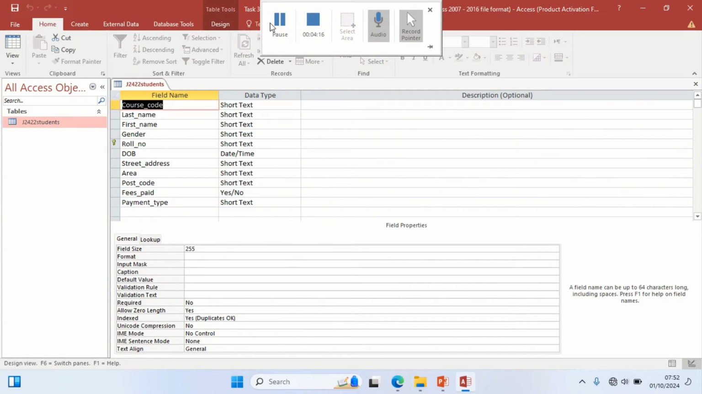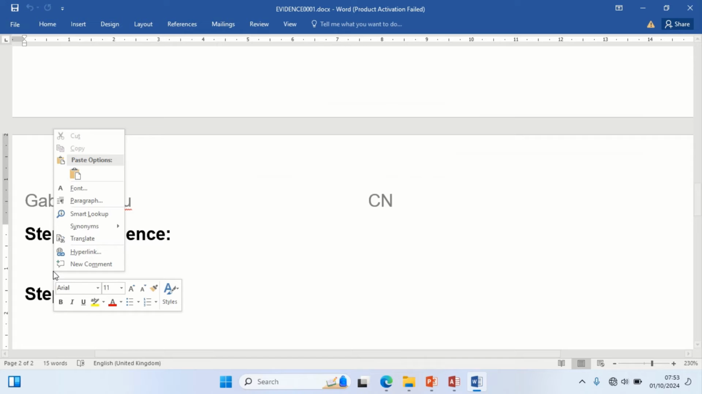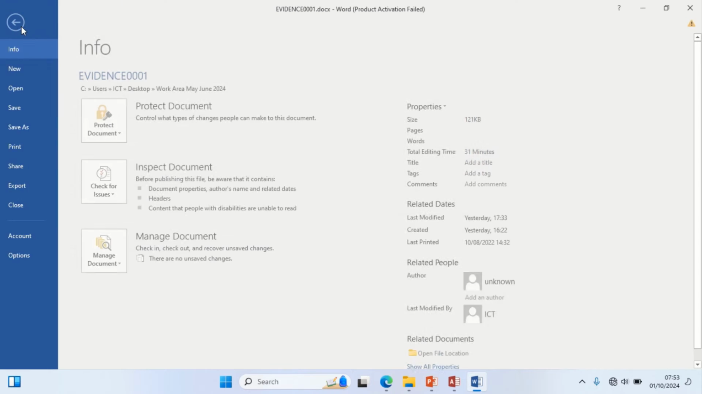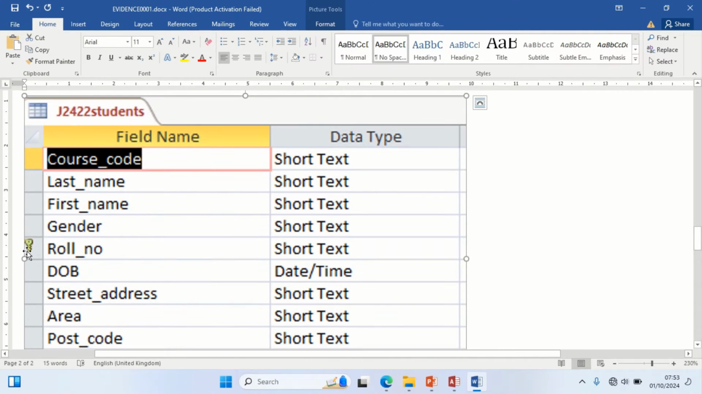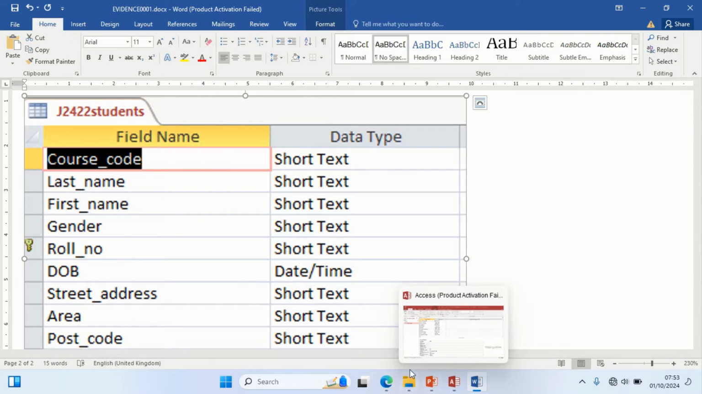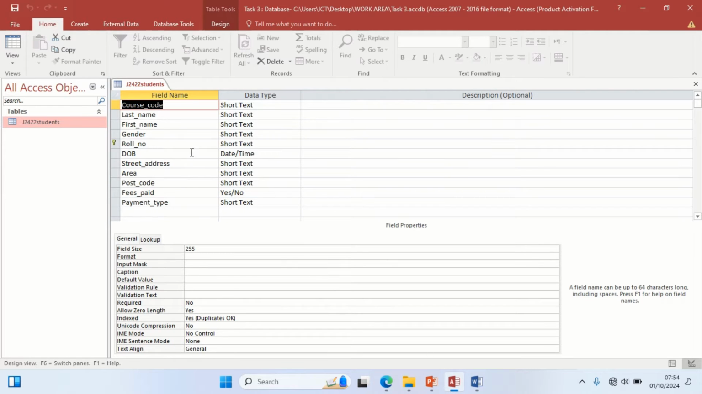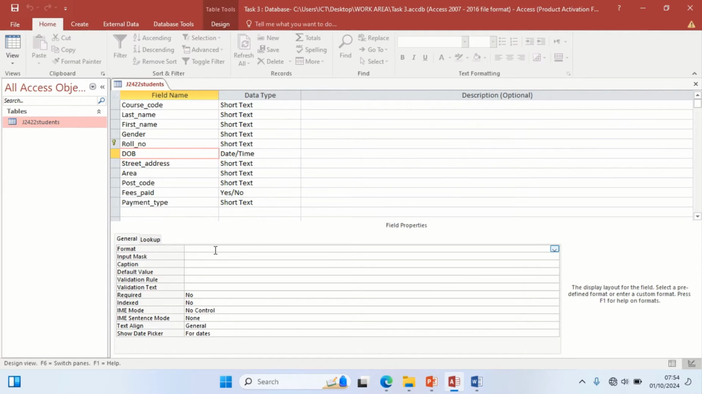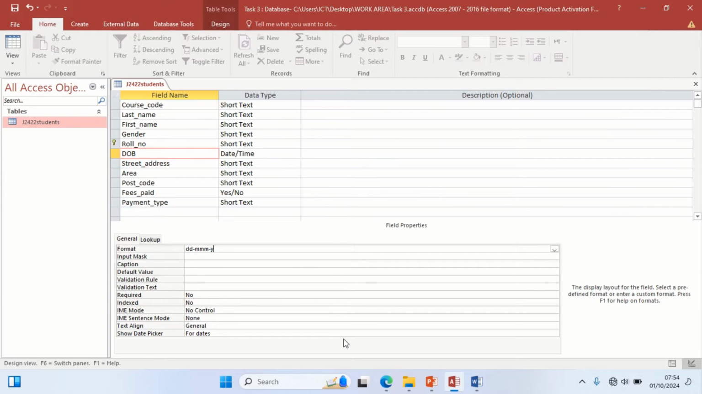So I'll paste the evidence taken in my evidence document. Place your cursor here and then go to home, paste, so you have it. You realize that the primary key symbol is not cropped away, very important. Then you can now format this display. For DOB it should display DD-MMM-YY. So let me quickly do that. So you come here, then format DD, MMM, check how many Ms there, that's 3, hyphen YY.